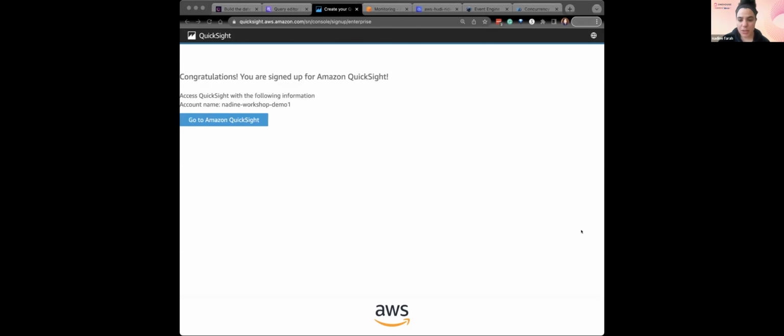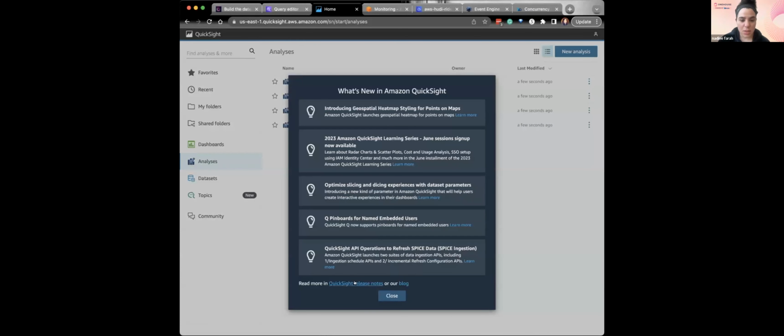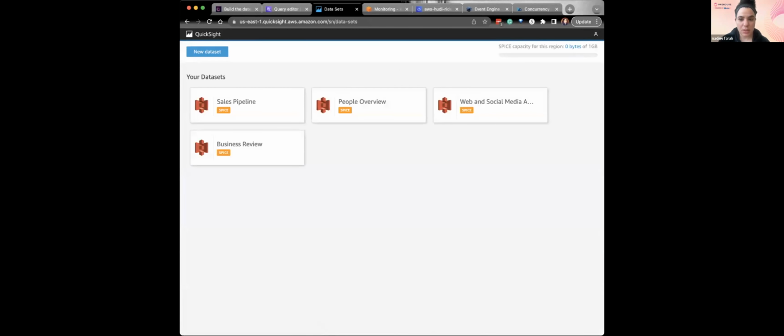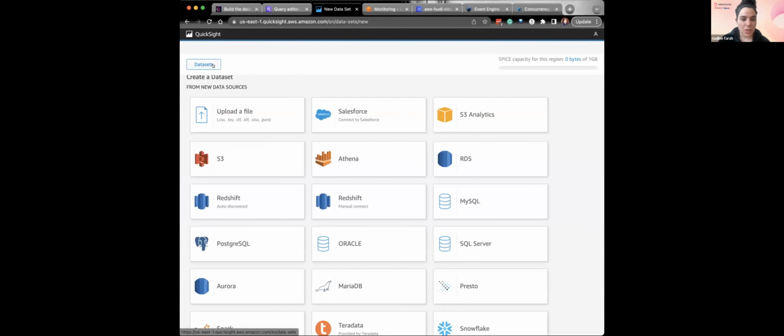So now what we're going to do is build our first dashboard. Go to Amazon QuickSight. It's just taking a while to get there. And then you can just close this little pop-up box. You're going to click on new analysis, and then click on new data set, and then click on Athena.